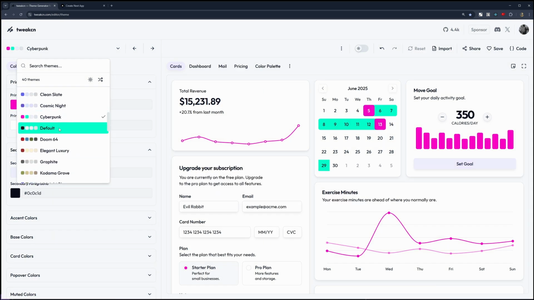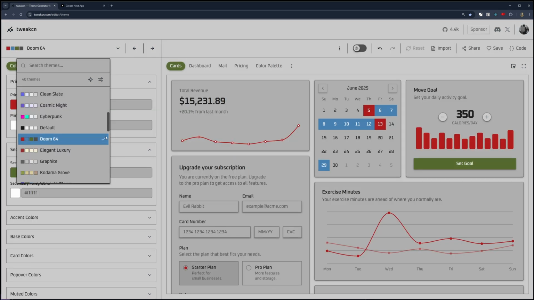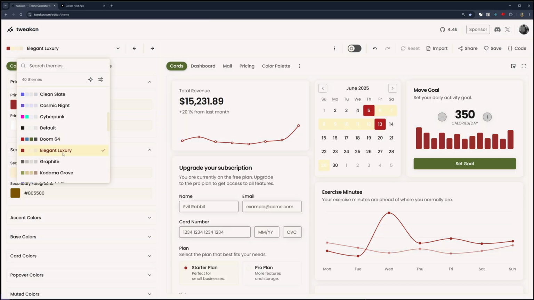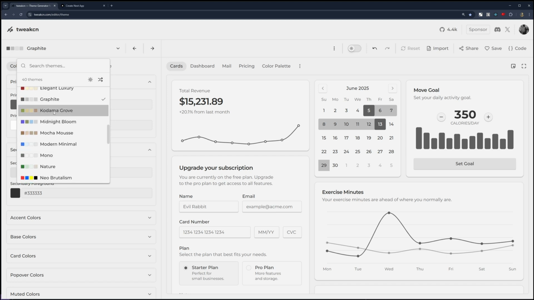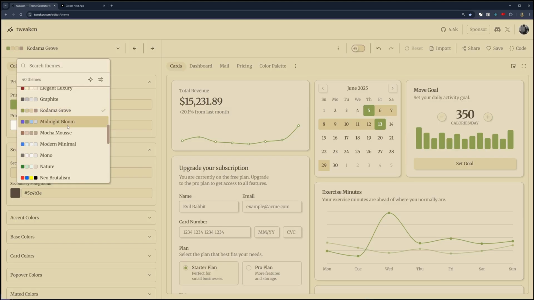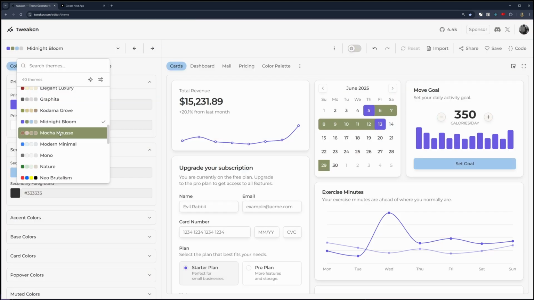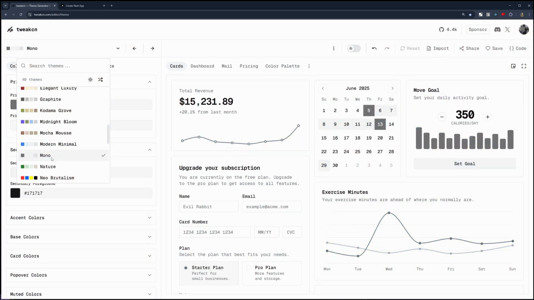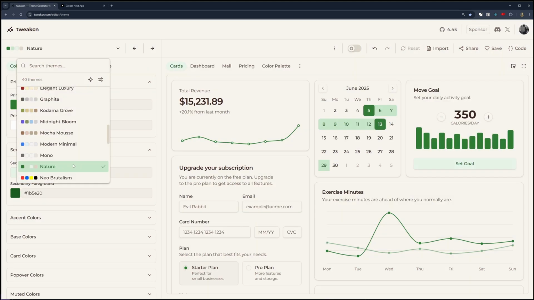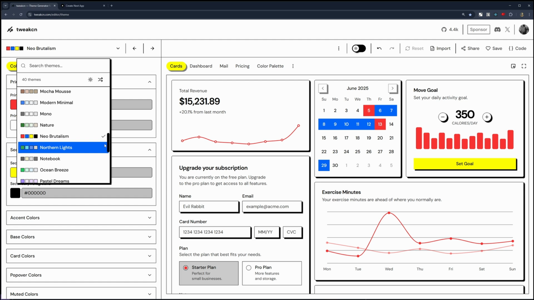I think that one was the craziest of them all. This one is not nice. This one looks old, but it's called Doom 64. I guess that's appropriate, but we will not use that one. Let's see what else. This is kind of nice. That could work for some business. Okay, this is a mono type of theme. There's another one with very defined shadows and so on. Looks kind of cool, I guess.